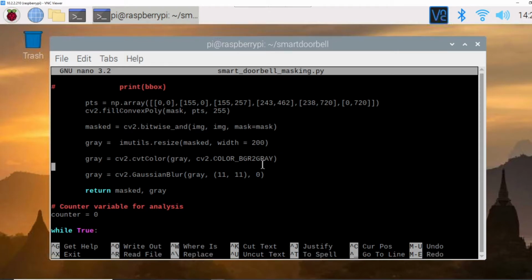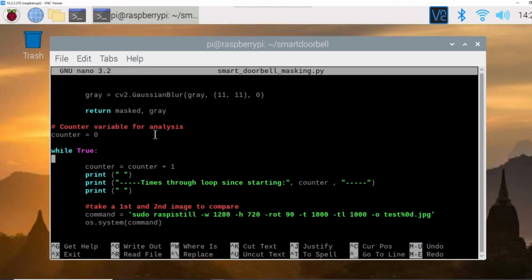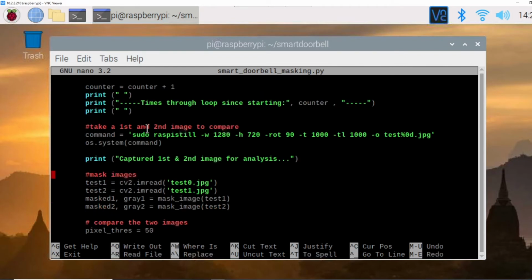It makes the image into grayscale to determine darkness of the pixels rather than colors, and then I blur the image to get rid of a lot of the noise that the camera will return.